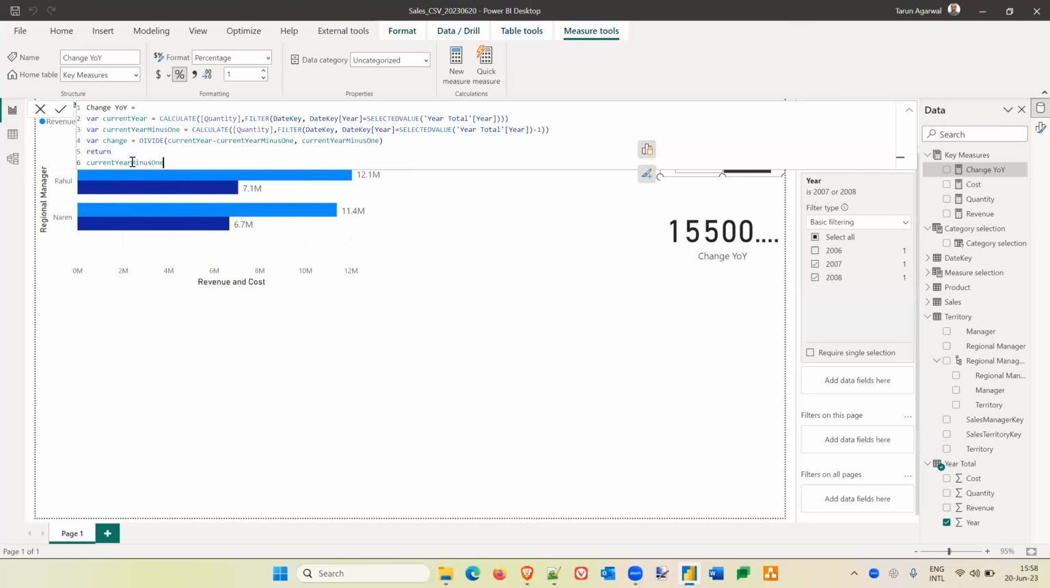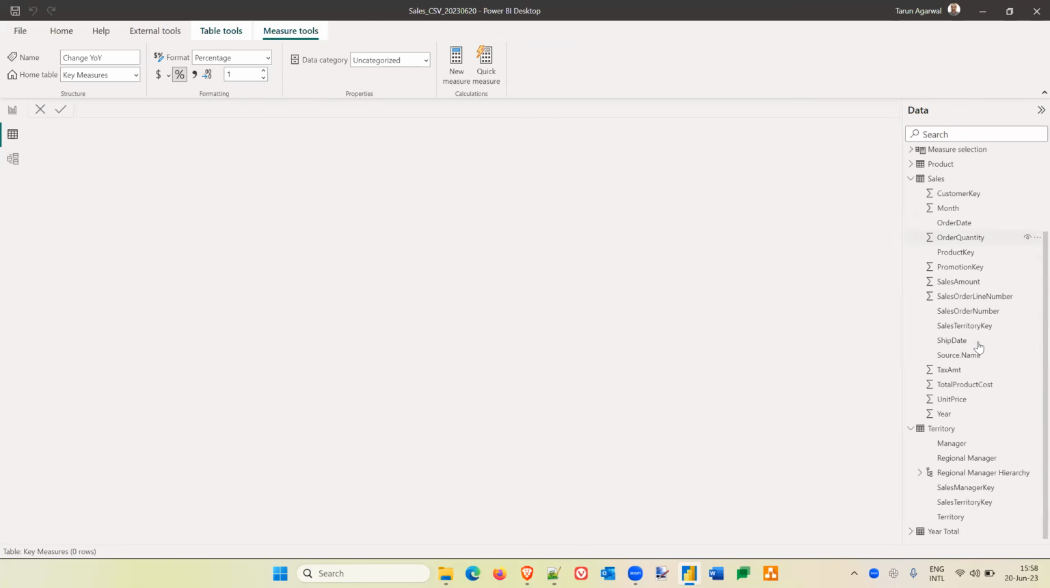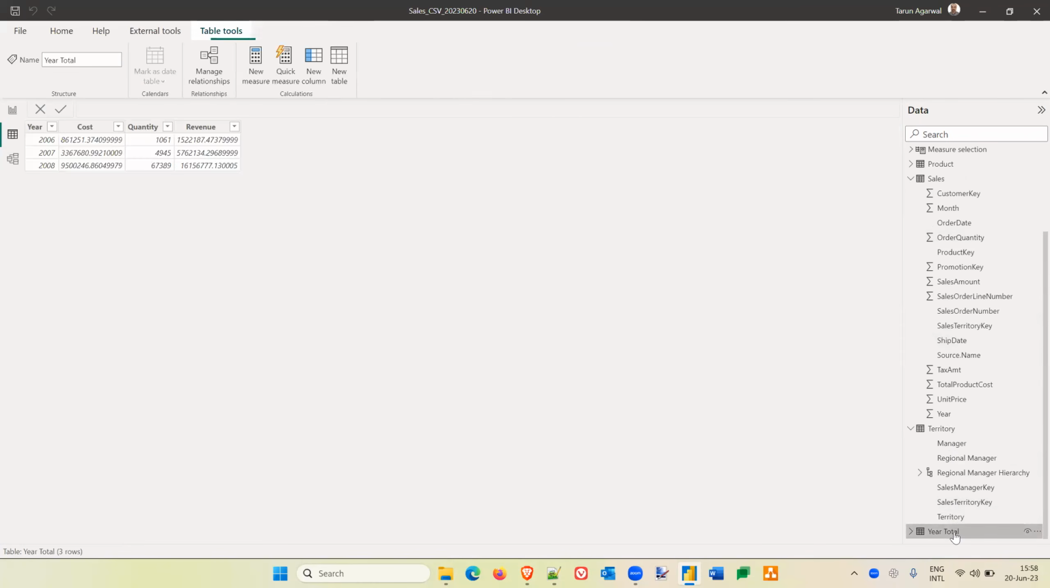What about current year minus 1? Is this getting calculated as well? No, that's where I have an error. I have an error in selected value minus 1. Let me find out if this is where I have year in year total.